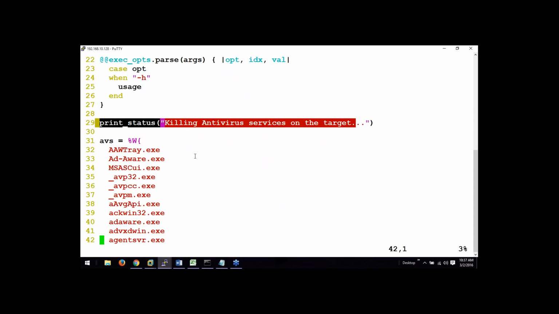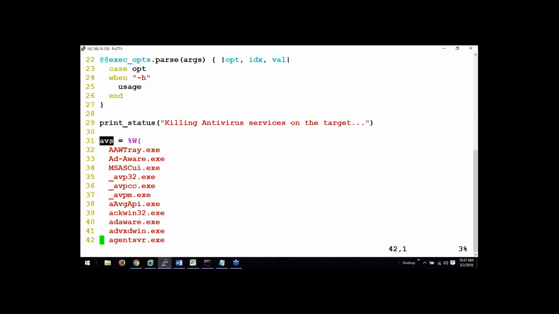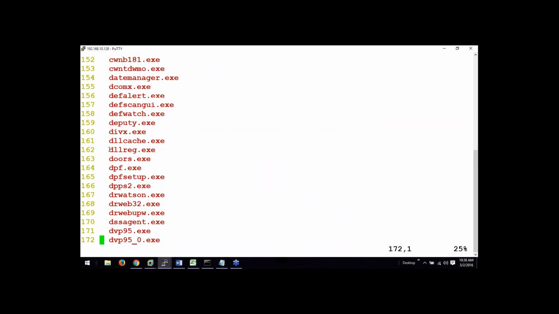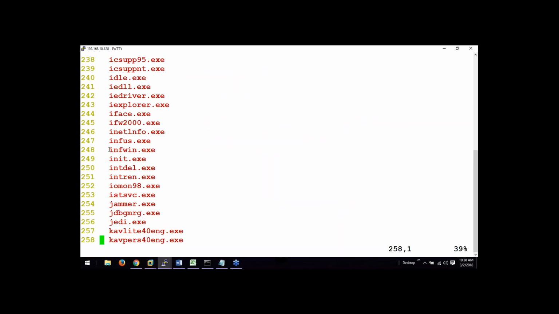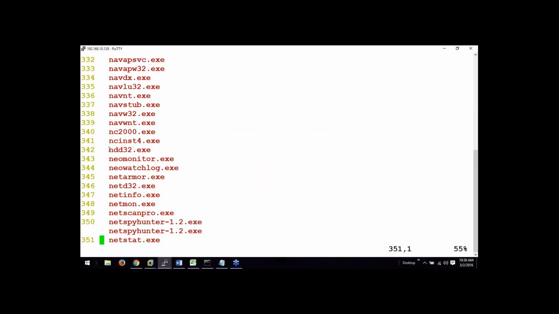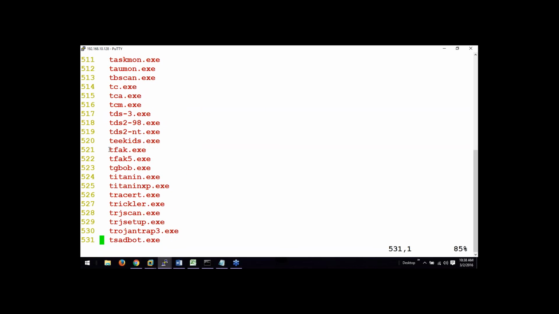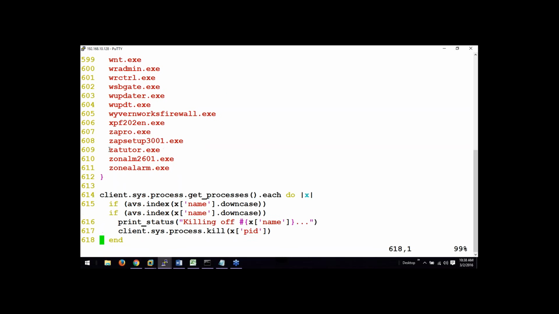Now you look, it's got a list of AVs. And when you scroll down through it, it's a bunch of them, just a massive list of what the AVs usually are. The list is huge. And now at the very bottom, it says, for each process, if I see one of the AVs in my list, kill it. That's it.